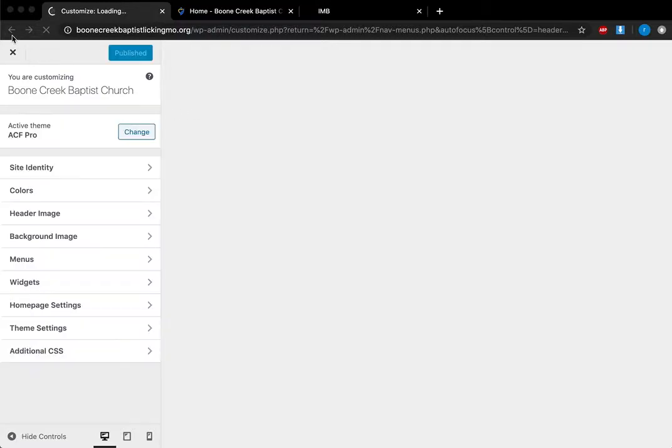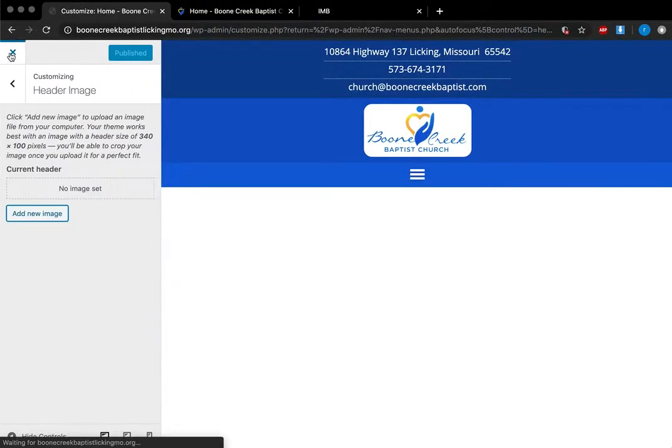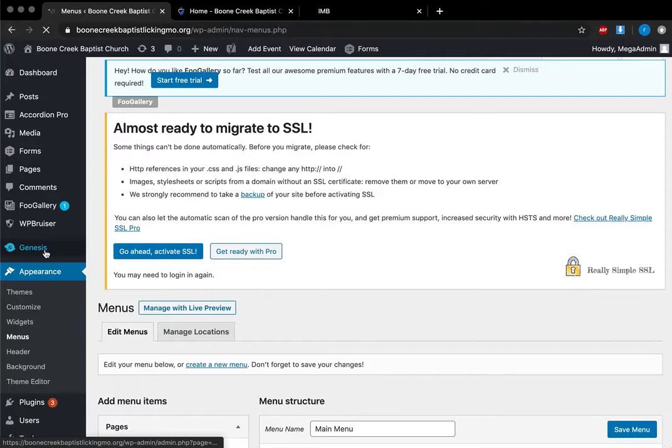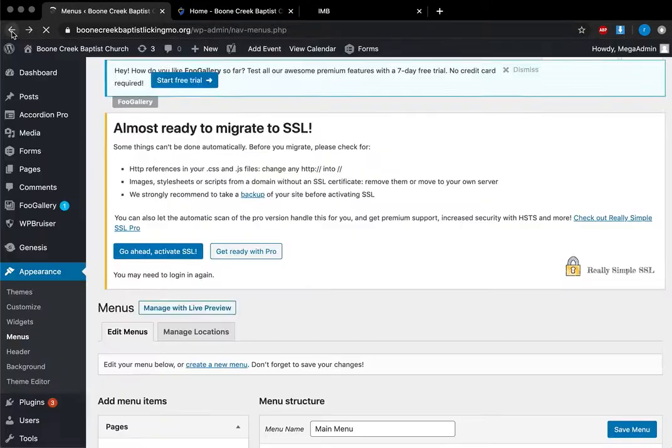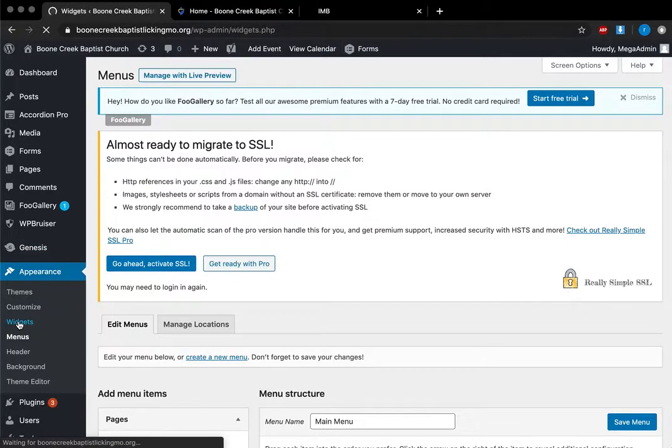And the next, I don't think this was the button I wanted to push. Nope. So we'll just go out of here, get back to here. We wanted, nope, widgets. I did it again. Widgets.